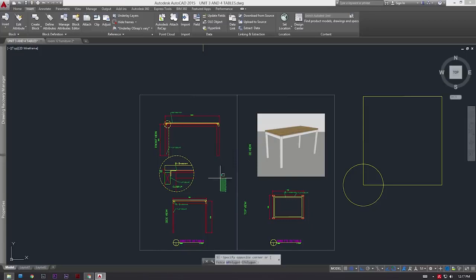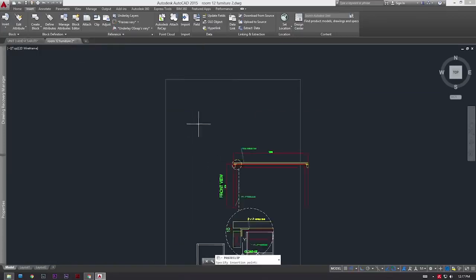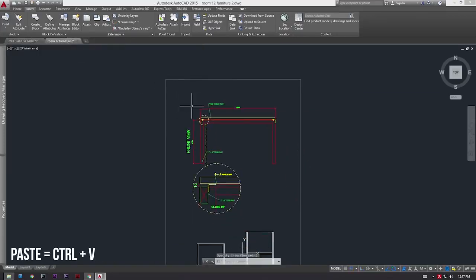Let me just demonstrate, guys. Select the objects you want to copy, press Ctrl+Shift+C, select the reference point, go to your other project, and then press Ctrl+V. And voila, you can copy seamlessly from one project to another with a reference point.